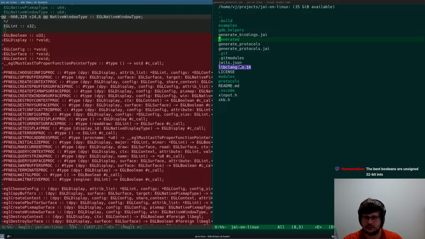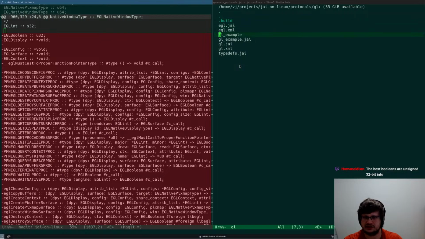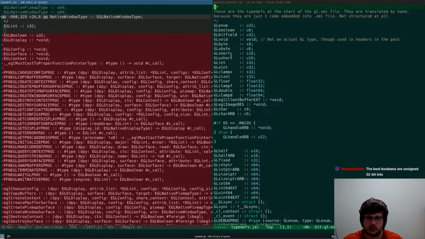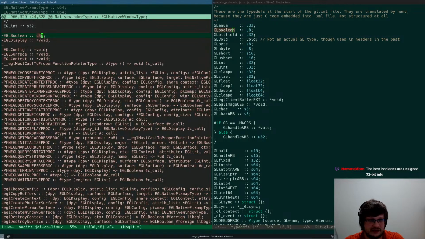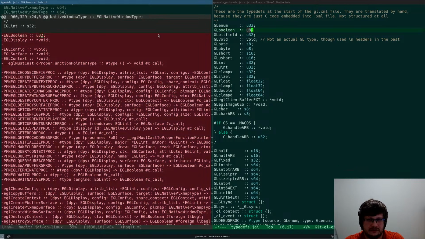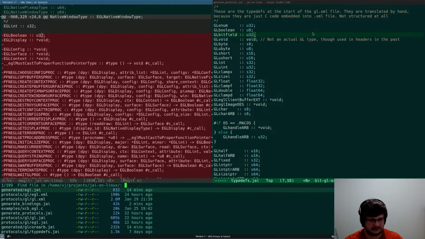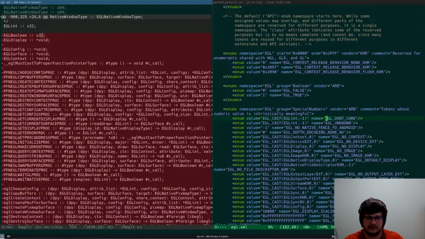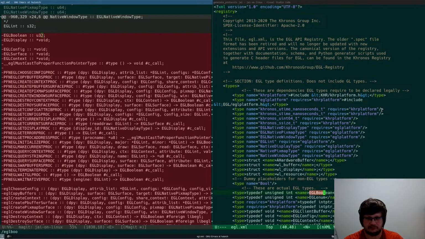Protocols. Where are those? Generated? No, protocols here. GL and G type devs. Yeah, there you go. So we have these ones. GL enum, GL boolean, all this crap. So I guess instead of doing EGL boolean, we will just define it to GL boolean. No, EGL boolean is actually U32. It's not U8. So let me check the XML. Let me consult the graph. So EGL boolean, type def unsigned int.